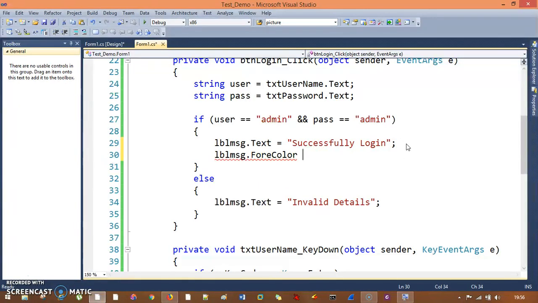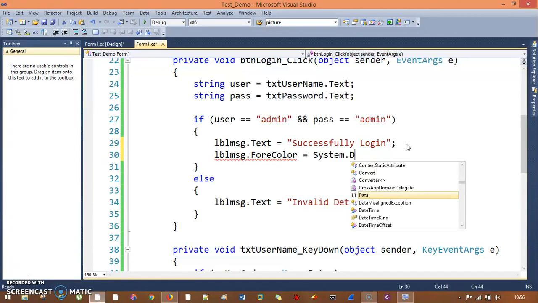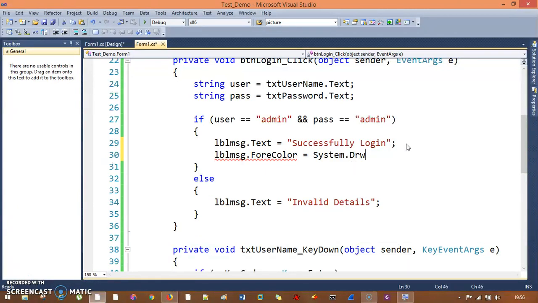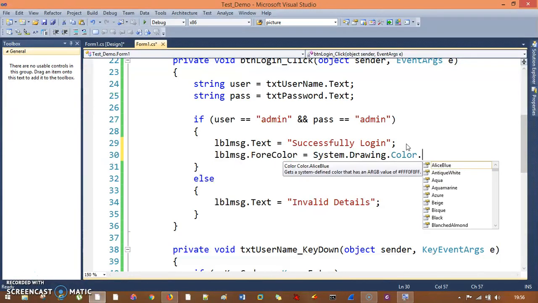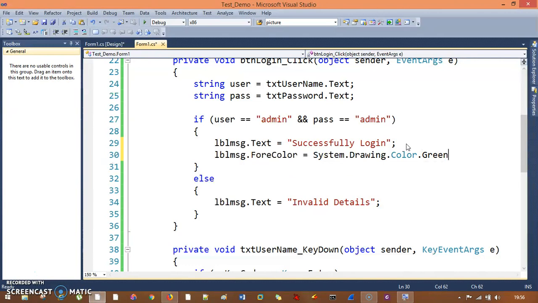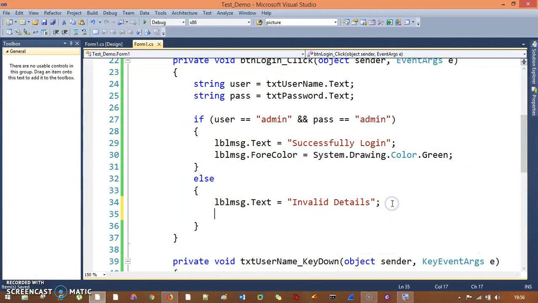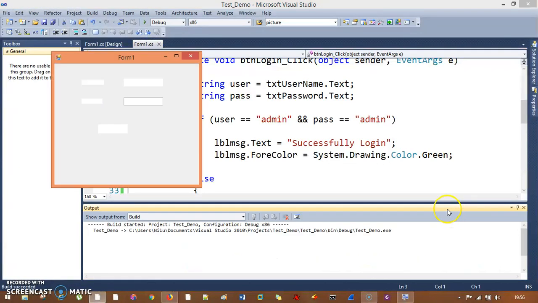Okay, so this is fore color, and it is coming from system dot drawing dot color. And what color do you need? You need green color. That will say yes, successfully login, you can go ahead. And then the exact same thing I need for my else condition. It means invalid details, and I need a red color, right? So I'll pass red. There you go.